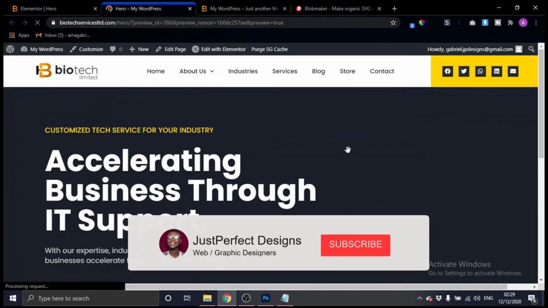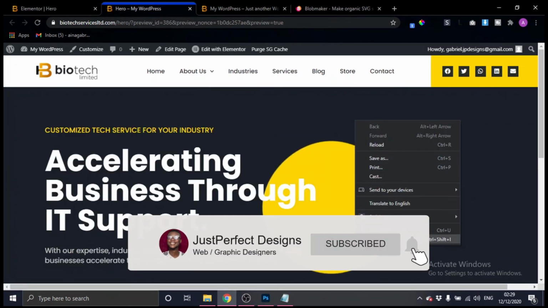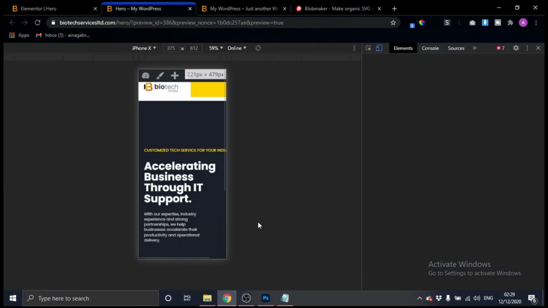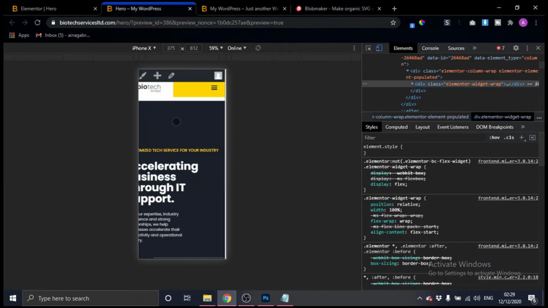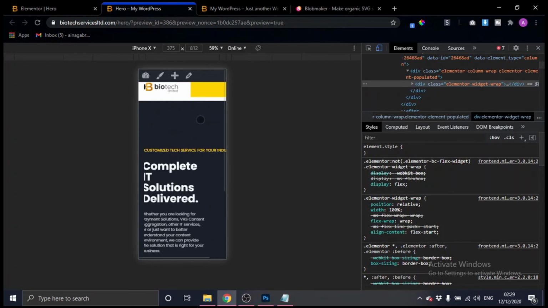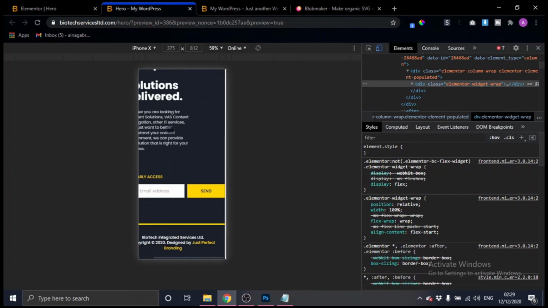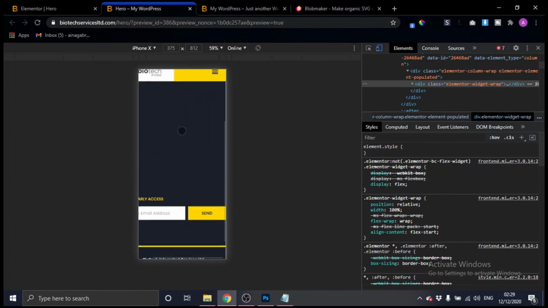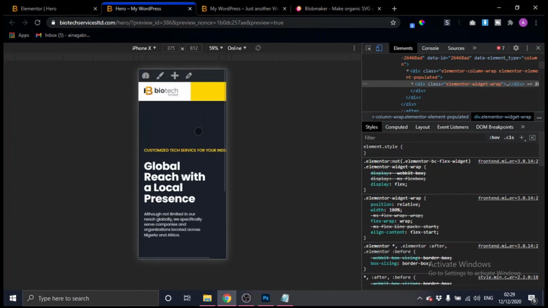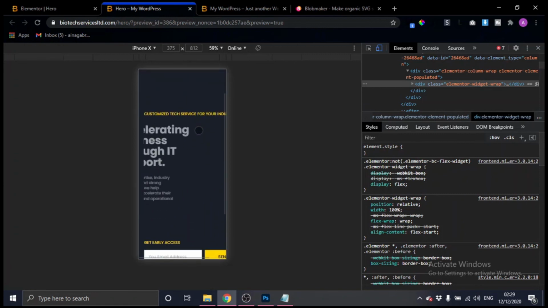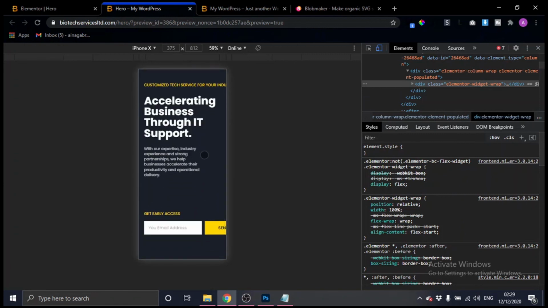Okay, so this is our preview. Let's inspect it and see the mobile version. Wow, so here it is. It looks cool in my own opinion, if you ask me. Definitely you get something like this, but it looks cool.